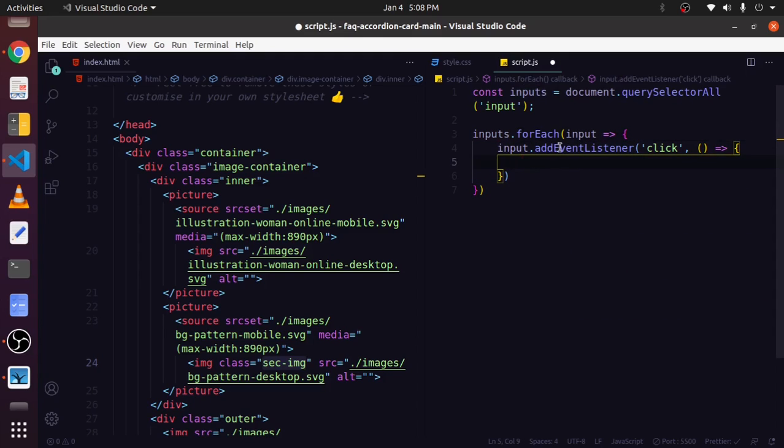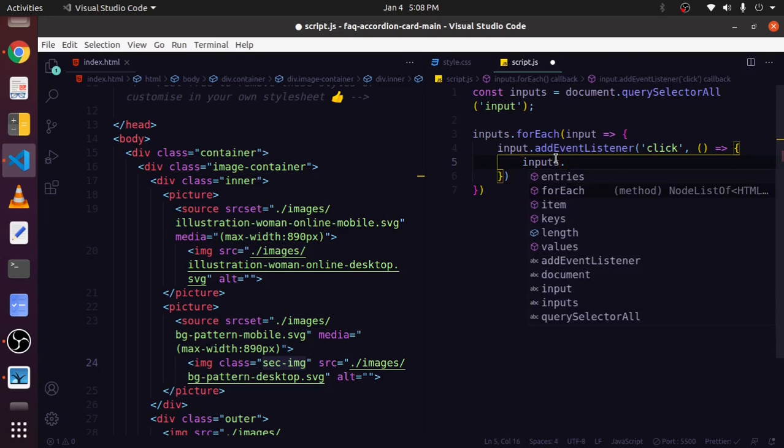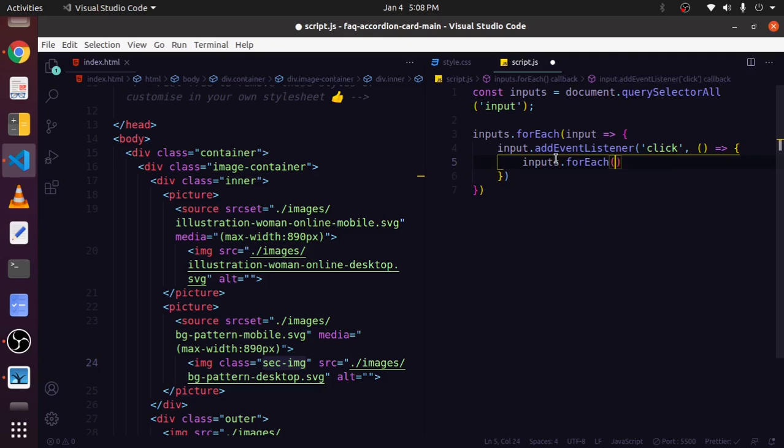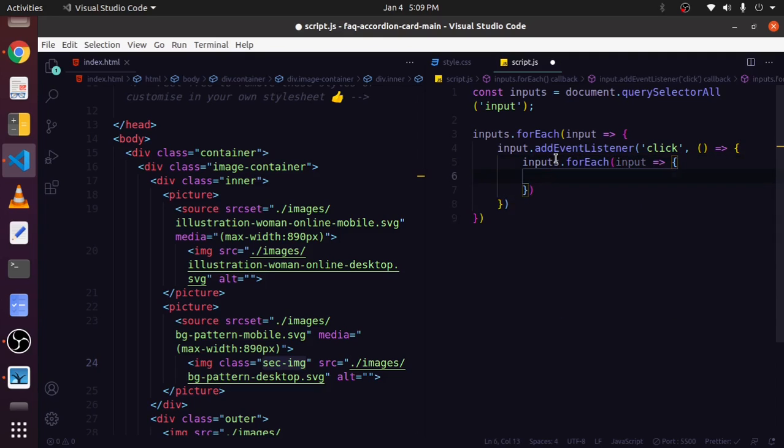Now we have to again loop through this inputs array. So to do that, again select the inputs array like this and then use the forEach method. For each input we have to run a callback function like this. So inside this we have to add our logic. Whenever we click on any FAQ question, the previous one gets automatically closed.